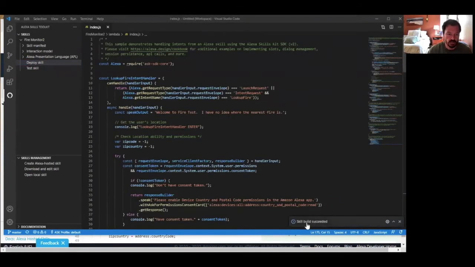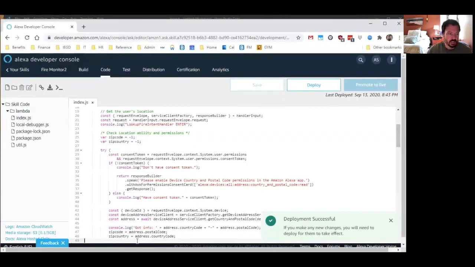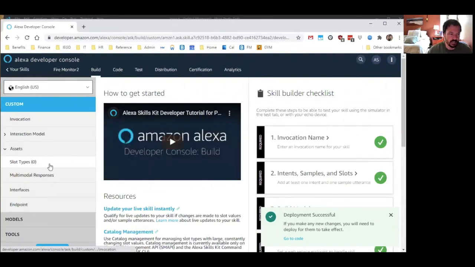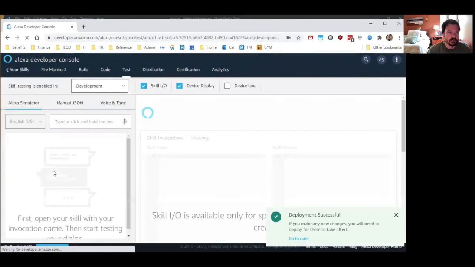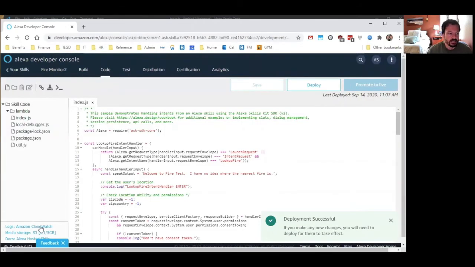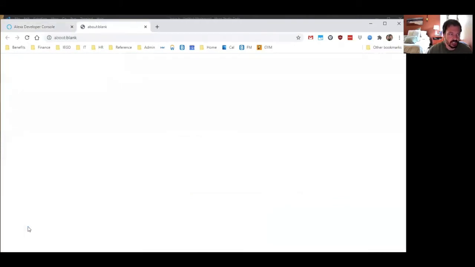Okay, our build is successful. Now let's switch back over to our Amazon Developer Console. I think we left off on the build, or actually no, it was on the test side. One thing I want to show you is if you switch over to code, down here, you can get to your Amazon CloudWatch logs. So go ahead and click on that. It'll open a new window.